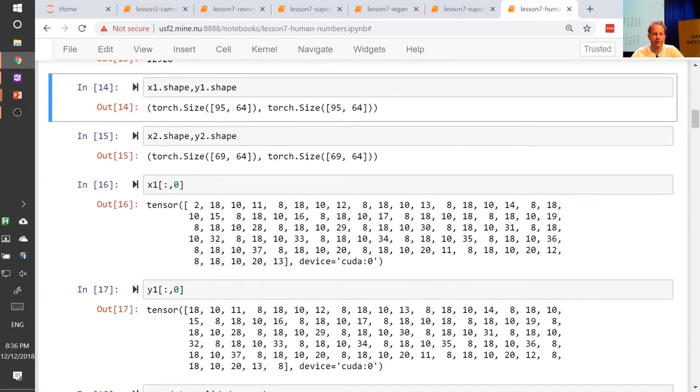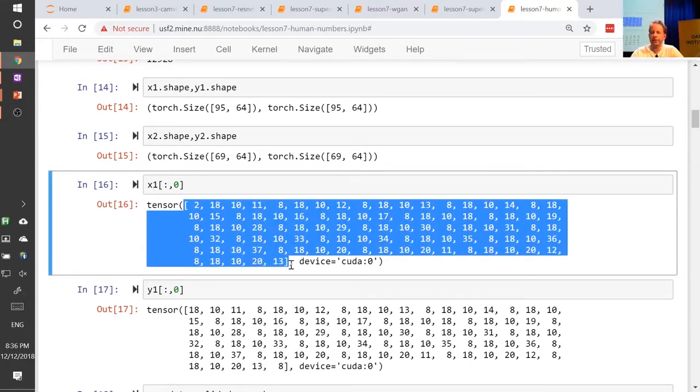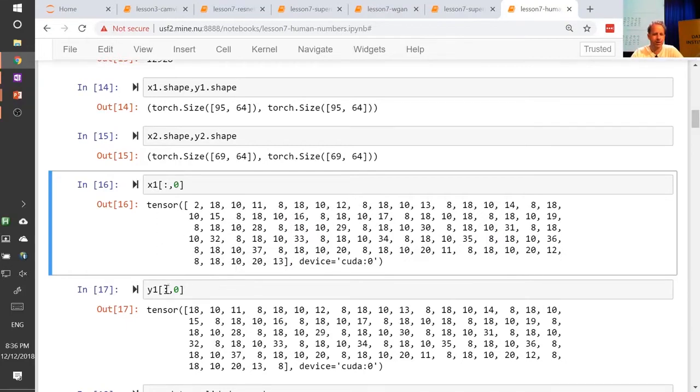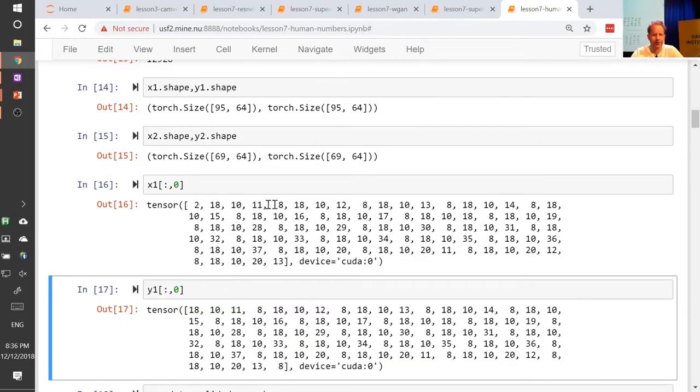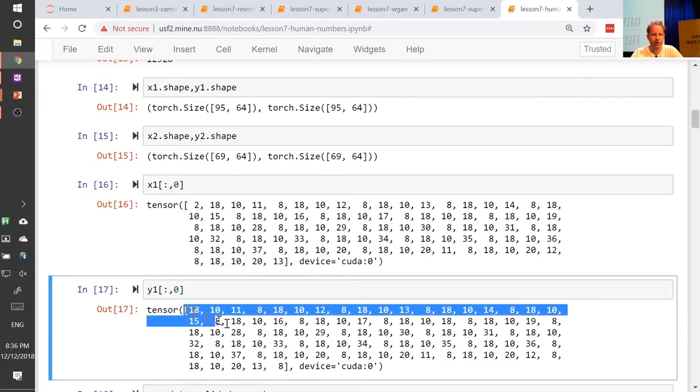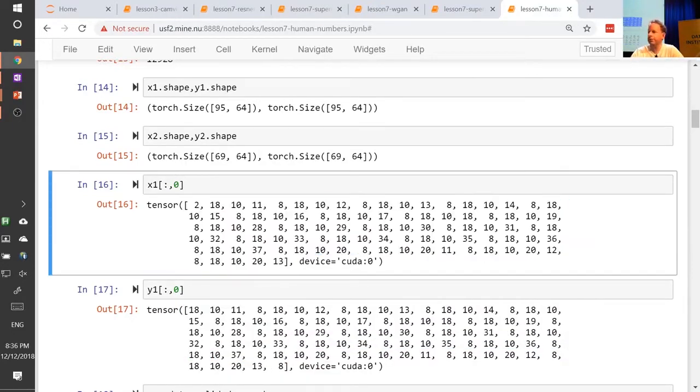And so here you can see the first batch of X. Remember, we've numericalized all these. And here's the first batch of Y. And you'll see here, this is 2, 18, 10, 11, 8. This is 18, 10, 11, 8. So this one is offset by 1 from here, because that's what we want to do with a language model. We want to predict the next word. So after 2 should come 18, and after 18 should come 10.